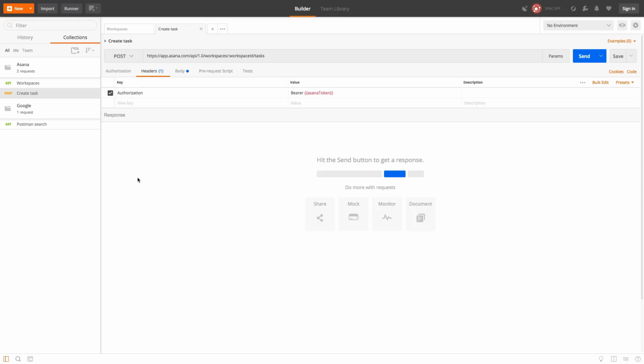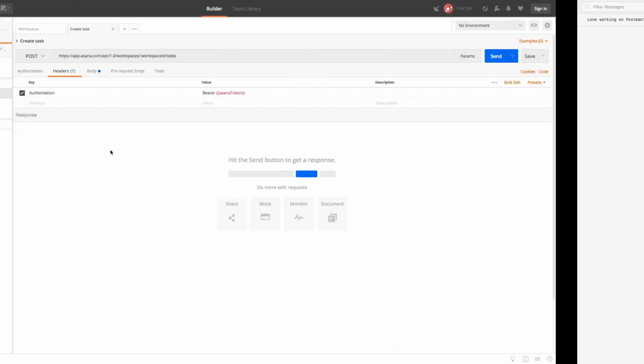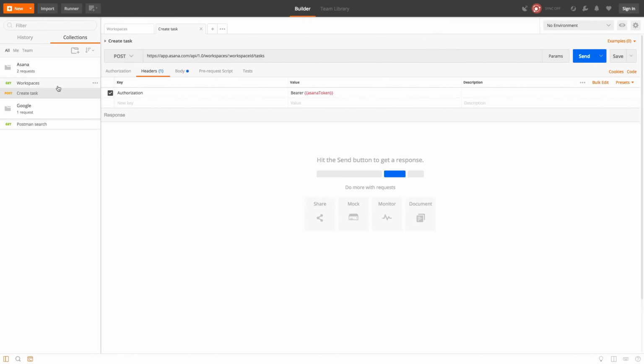Last but not least, another important feature you should know about in Postman is the console. And this is hidden right here at the bottom. And if you click this button, another window will open. And in this window, Postman will log any request that you send. So let me exemplify this.